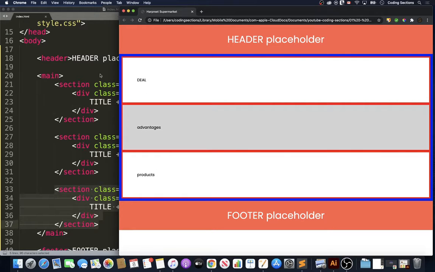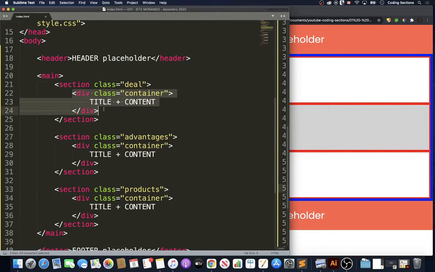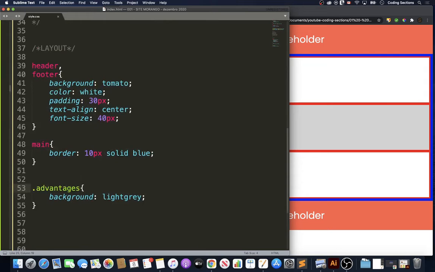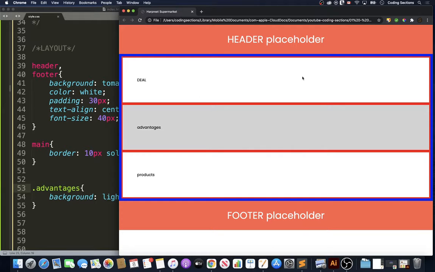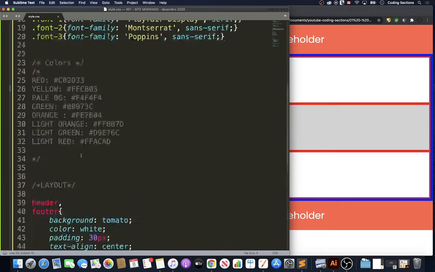So this is the section talking about deal, the one talking about advantages, and of course the one talking about the products. Then we have the div container inside each section, which is basically just limiting the size or limiting the width that your content can go. And then we're gonna also use the container to center this content on the page. I'm gonna show you in a second.